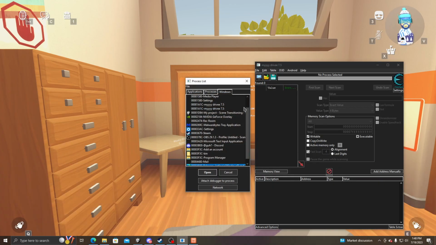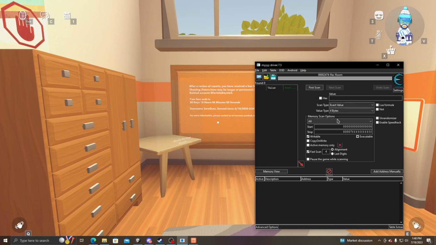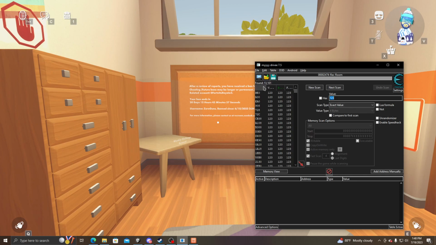Okay, so you go back to your Cheat Engine, alt tab, whatever. Now you click this little magnifying glass right there. You find Rec Room. It may look weird. It has no icon. You double click it. There. Now you type in 1, 2, 3 or any number. If it shows up numbers right here, then that means you've done it. That means Cheat Engine works.